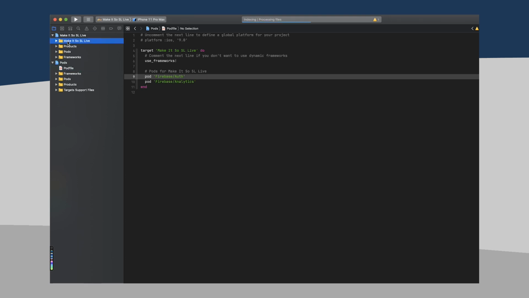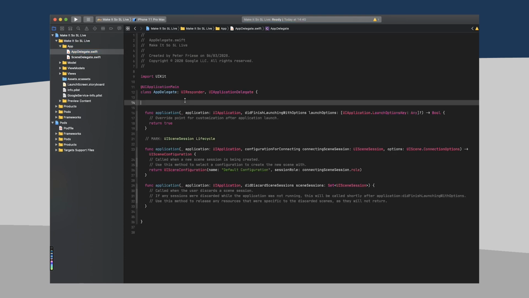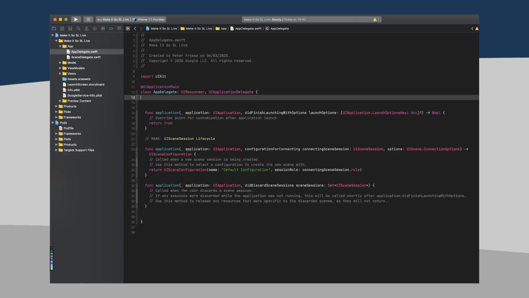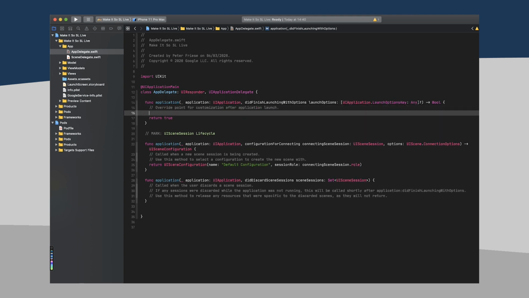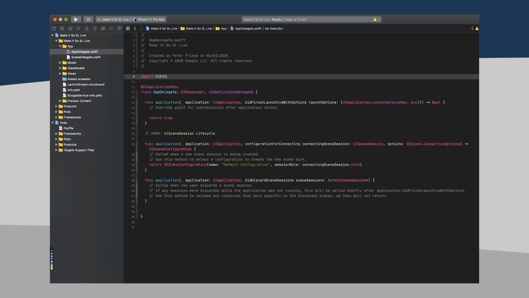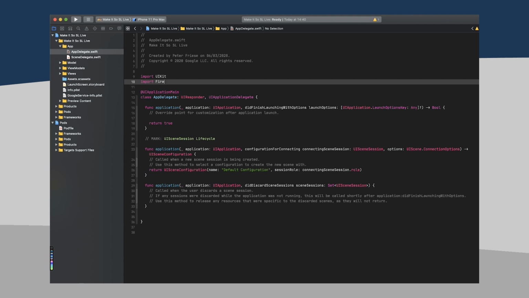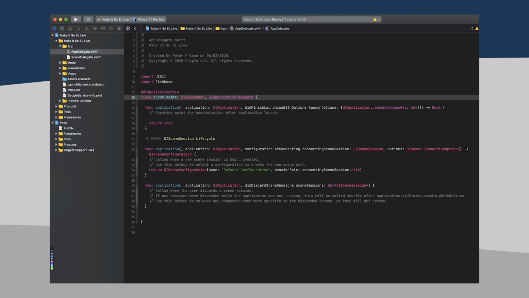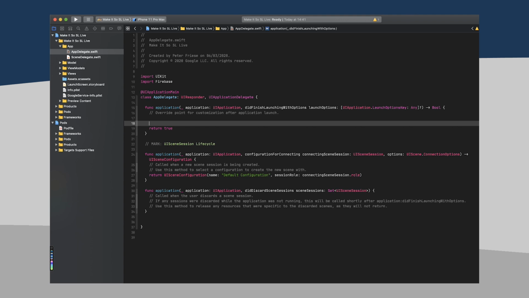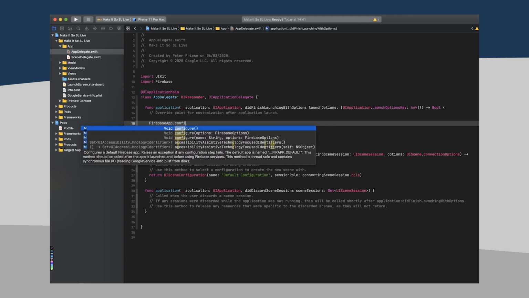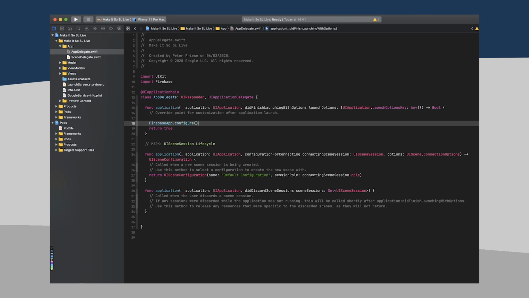And now let's go into our app delegate and make sure that we initialize Firebase at startup. So first of all, let me import Firebase, and then do FirebaseApp.configure. This will basically read our configuration file and then connect to Firebase.